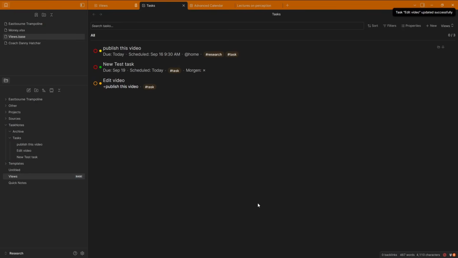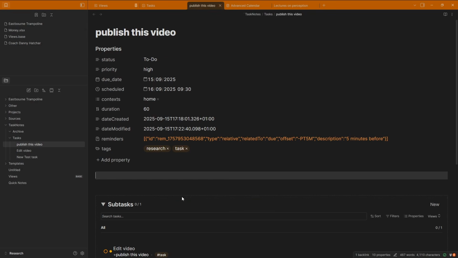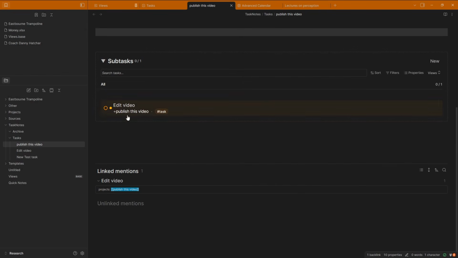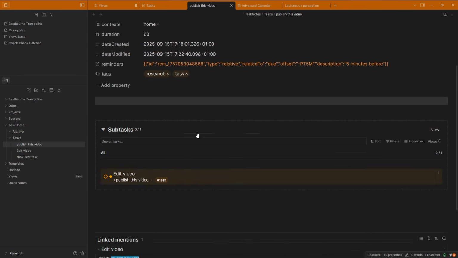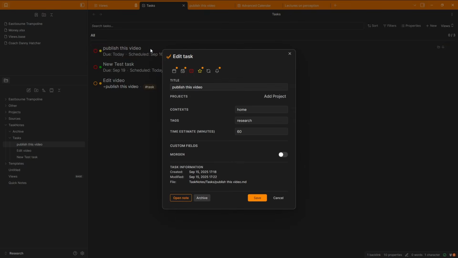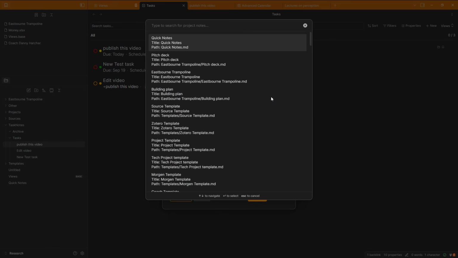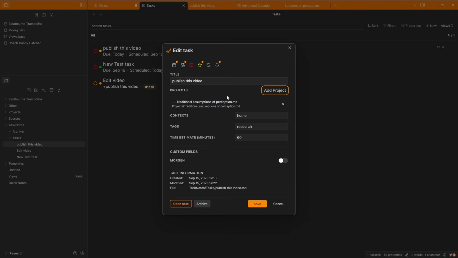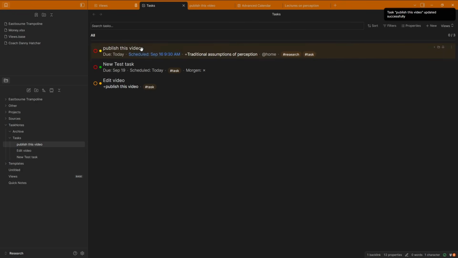Now when I save, you can see I've got a link to that project. And if I go to the publish video file, it's going to show me down the bottom, hey, you've got a subtask here. And this works for all files. So if I was to come into publish the video and then say, add this to a project, traditional assumptions of perception, because I know that's a project I'm working on at the moment. It's a research project, and save. Now I've got this task linked to this project.